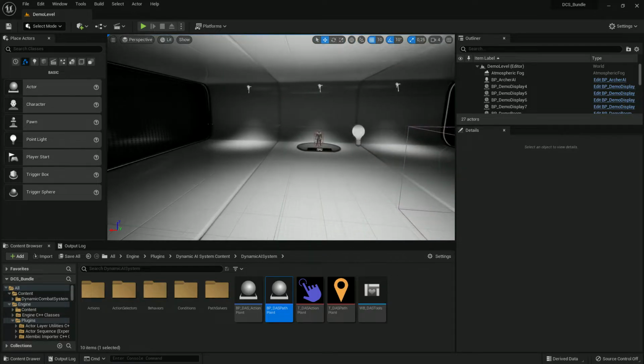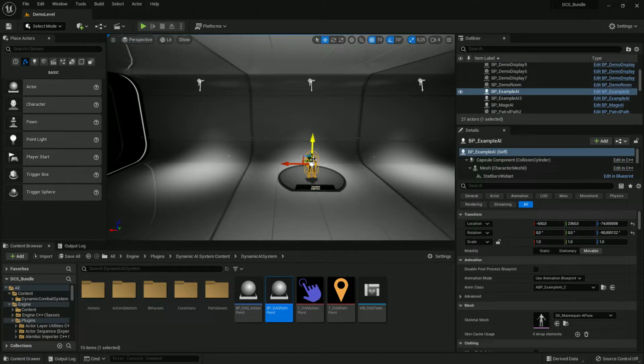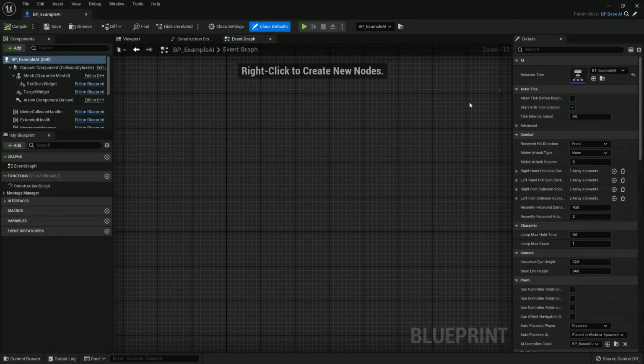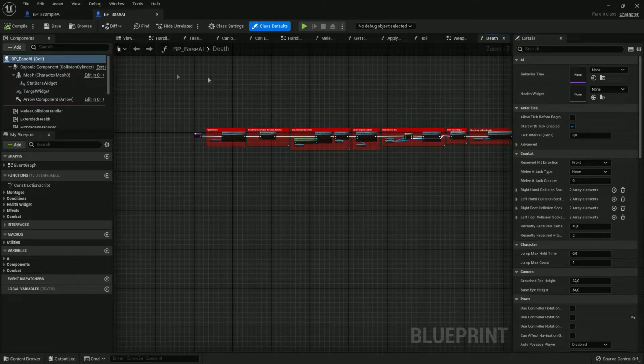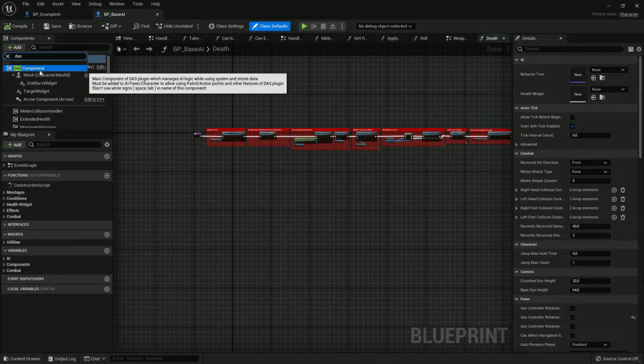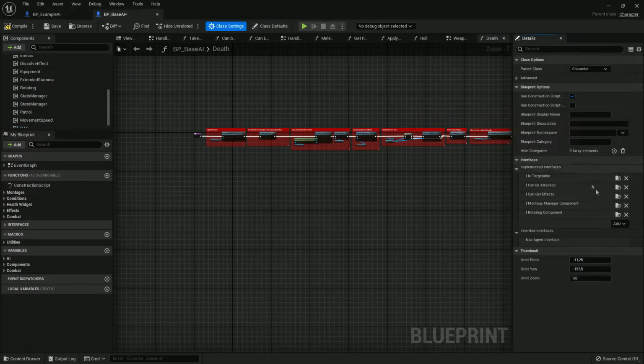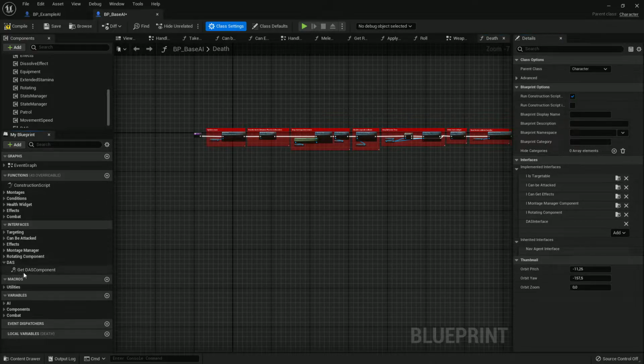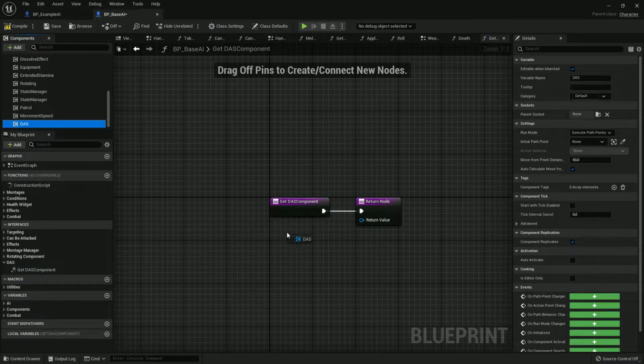Okay, now let's open a blueprint of an example AI. This is the Melee AI, and it inherits from the base AI blueprint. This is the base for all the AIs in this project. Let's add the DAS component and the DAS interface. And we need to implement one function from this interface, which simply returns the DAS component.